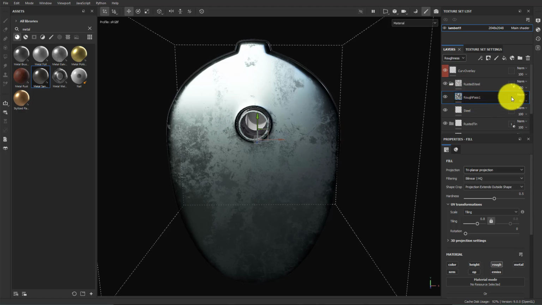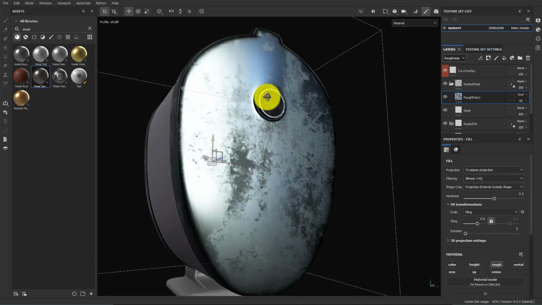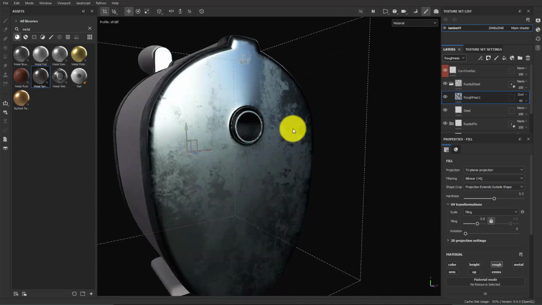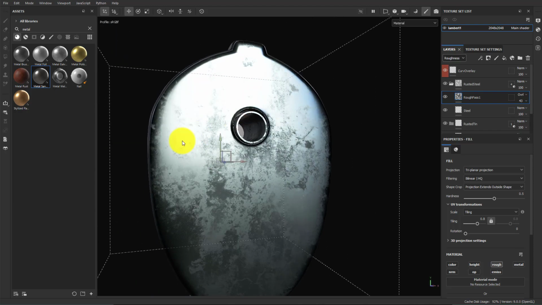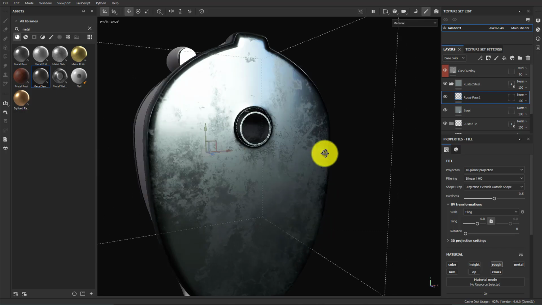So I would do something like this, and you could change the blending mode to overlay, and then maybe do another roughness pass that uses a different type of grunge map to blend into this one. Just remember that when you're done with that, you're going to want to change this channel from roughness back to base color and continue working.